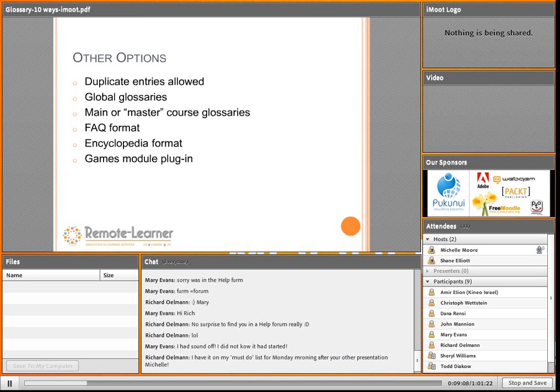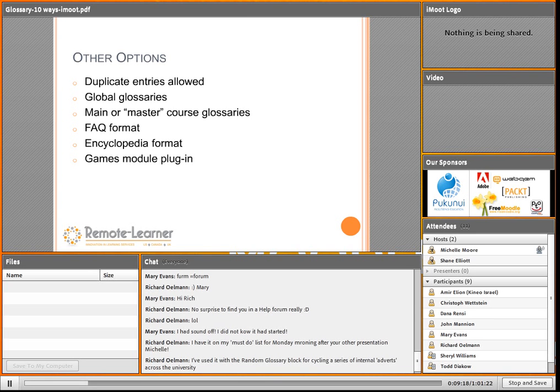You can also do main, or what I call master course glossaries. So when you create a glossary, you have the choice to decide whether or not the learners can contribute to the glossary or if it's a glossary that's only available to be controlled or managed by the instructor.